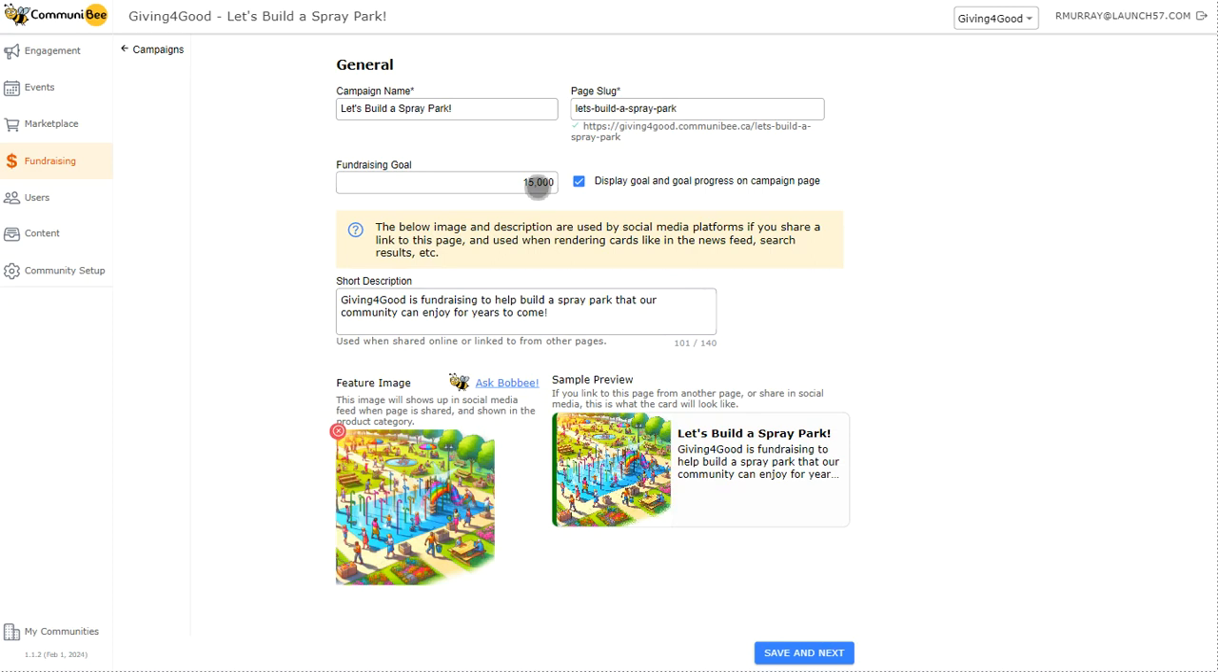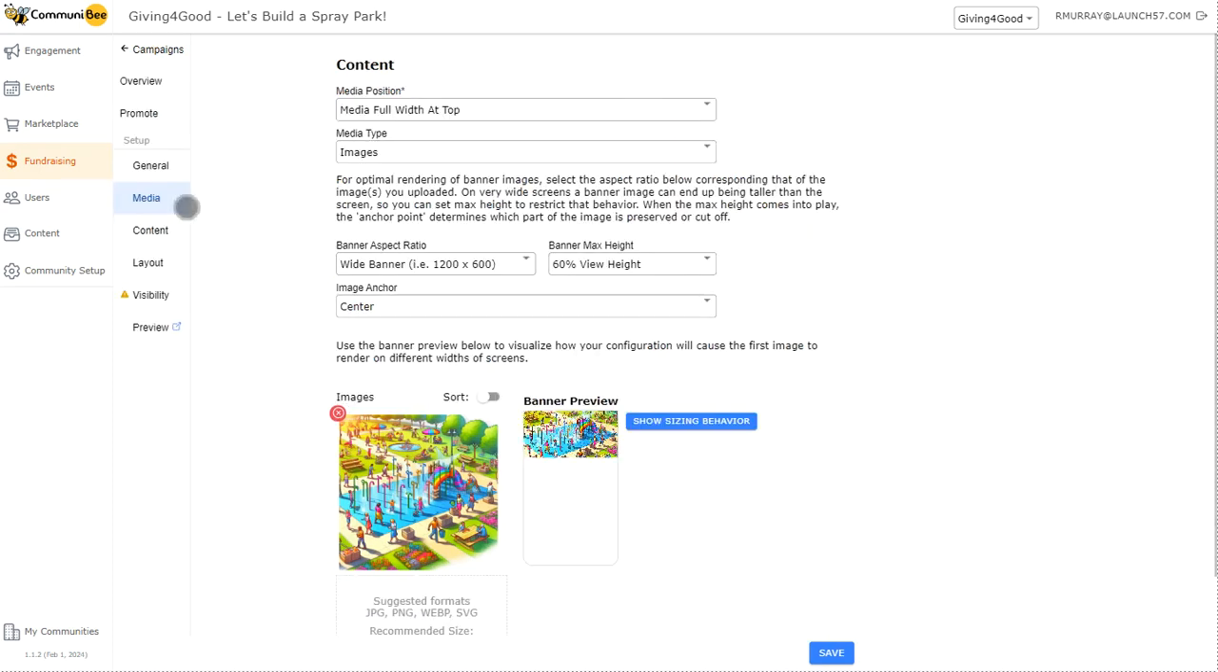So now we have some details entered. So the campaign as a whole, we're going to build a spray park. That's going to be this theme. Our goal is going to be $15,000. We have a short description on the fundraiser as a whole. And then we've also generated an image using the AI tool. So everything's looking good. And once you have all the information entered, you can hit save and we'll move on to the next tab.